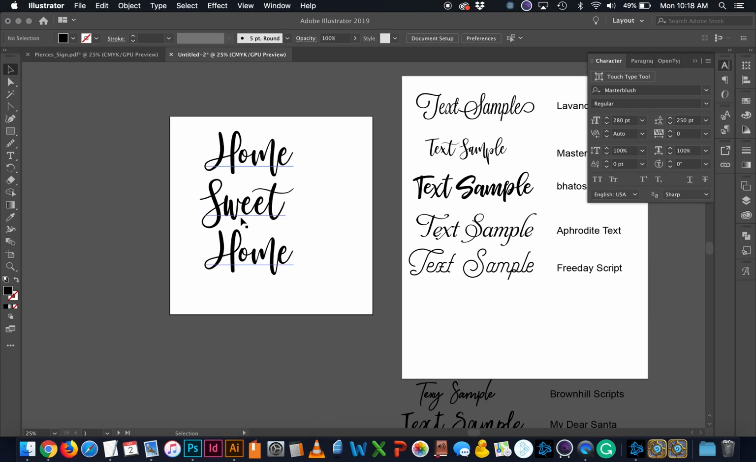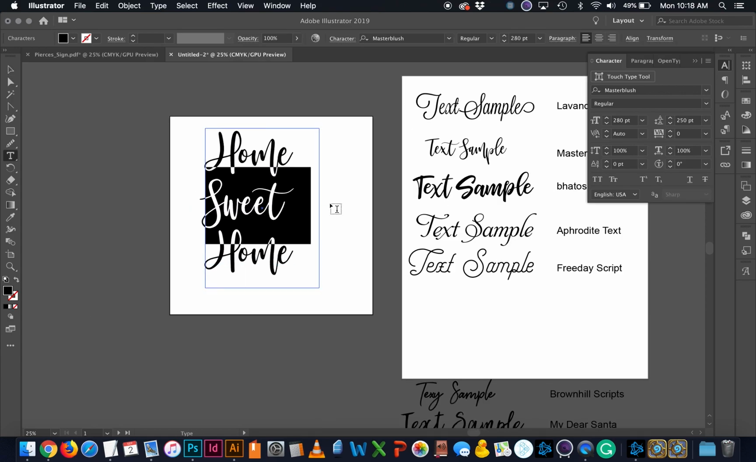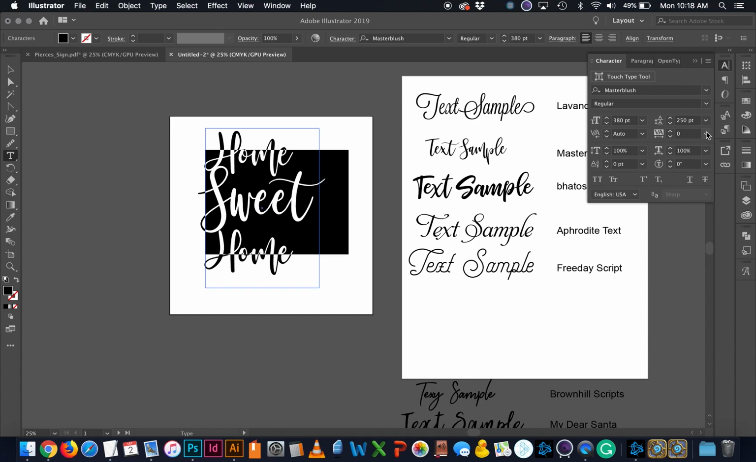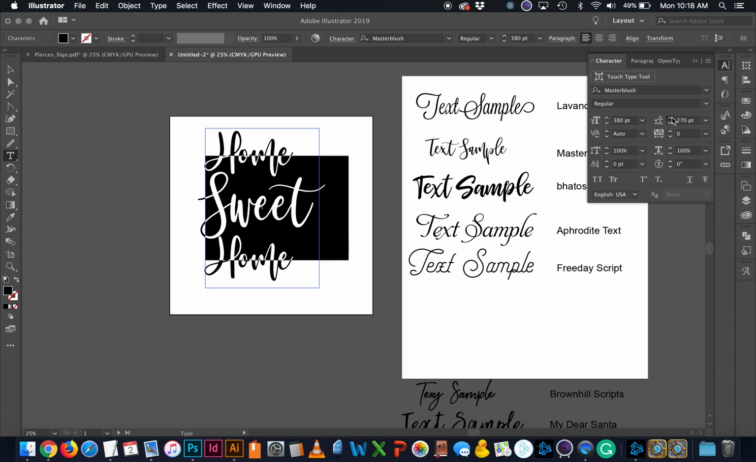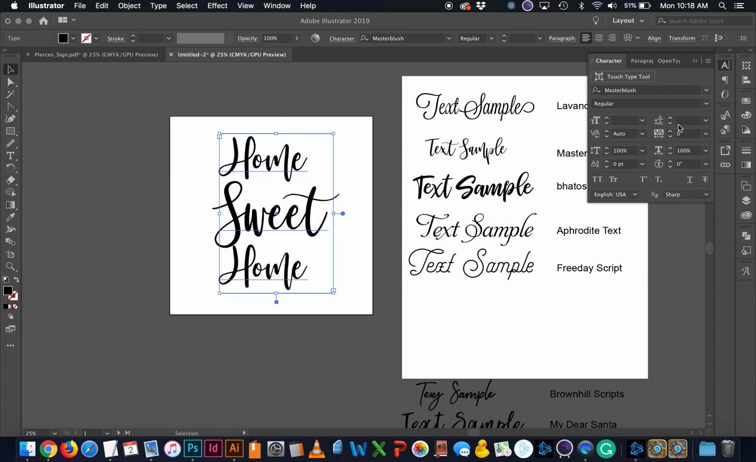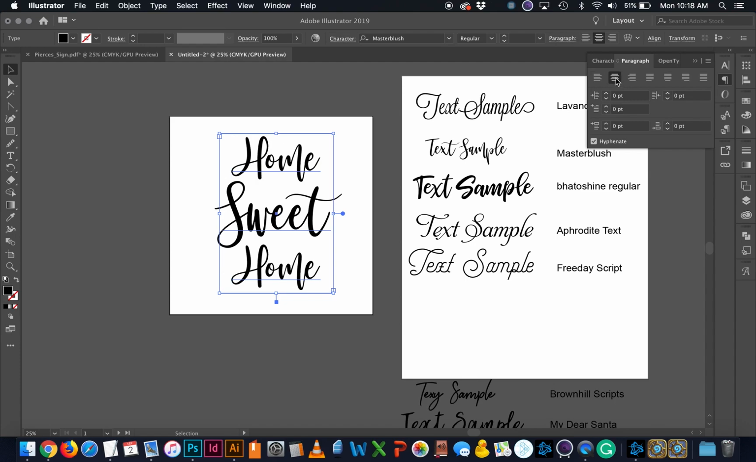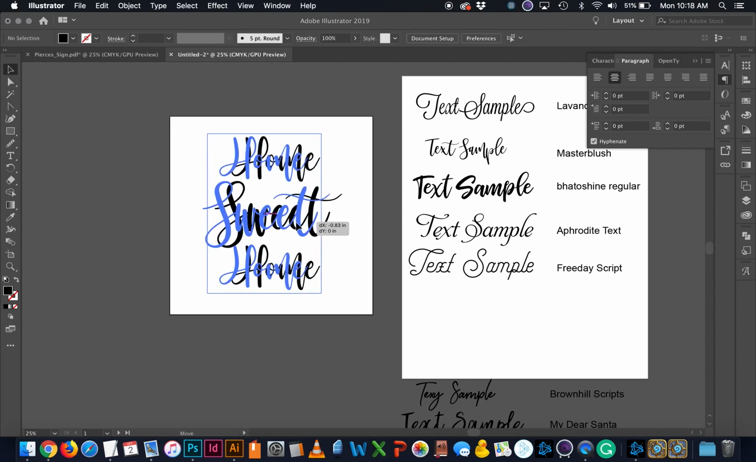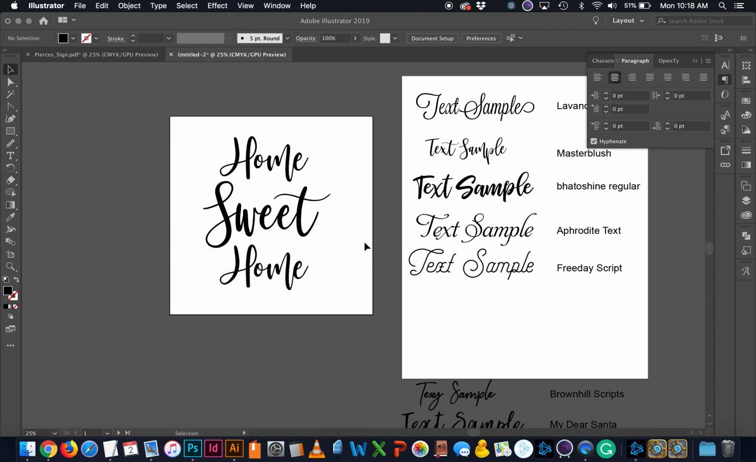But in this case, I think I want the middle word to be a little bit bigger. This is just a really fast example, so this isn't necessarily something I would use. I'm going to make that larger. I'm going to increase the space above. And there we go. So let's hit that, go to paragraph, and center it. And let's just pretend that that's a completed sign design, that I'm happy with that.